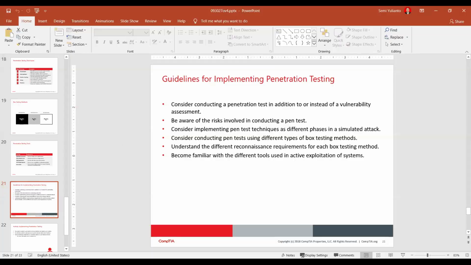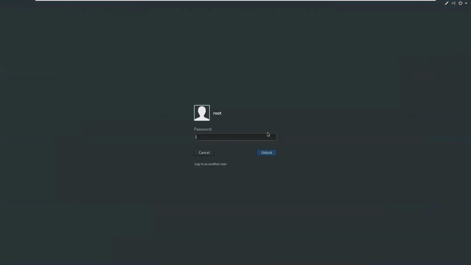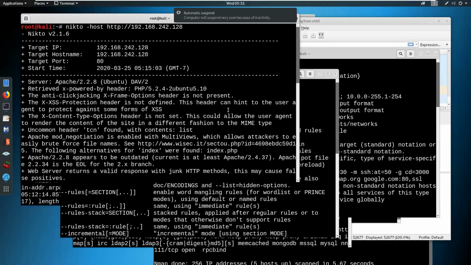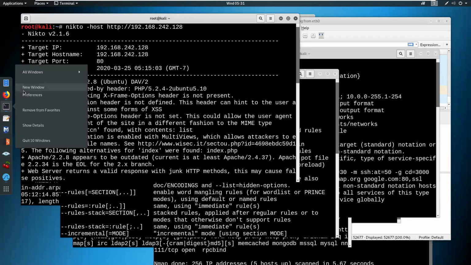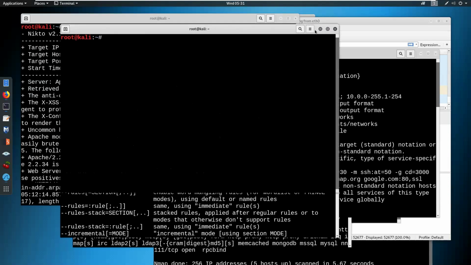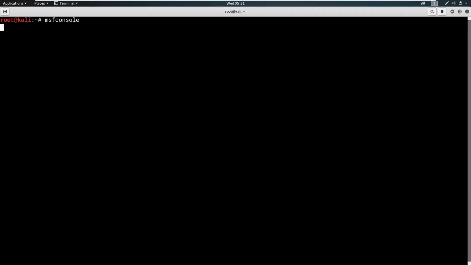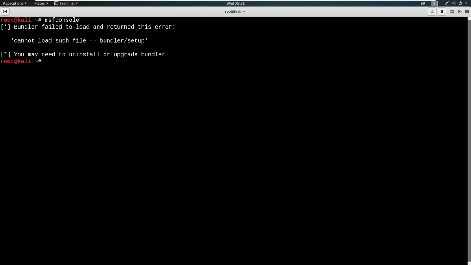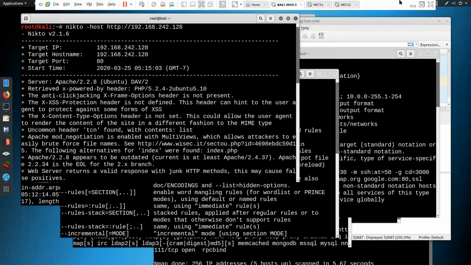Before we finish the lecture, because I have only one more slide, let me give you a short demo. So in Kali, you can use Metasploit. You can just use this one, MSF console. I think I have a problem with my MSF console, so I won't be able to show it to you. Anyway, MSF console is our Metasploit. I need to fix this first before I can actually show it to you.